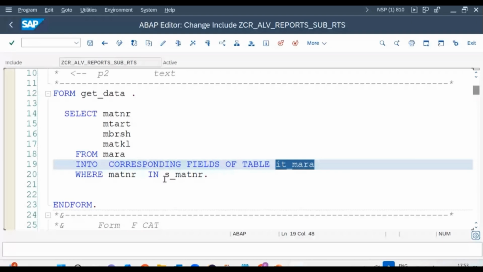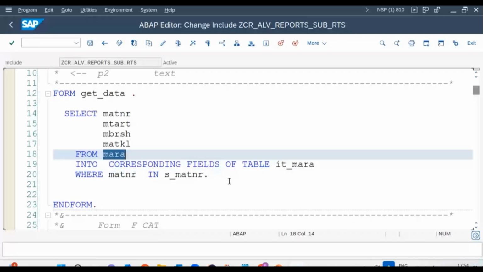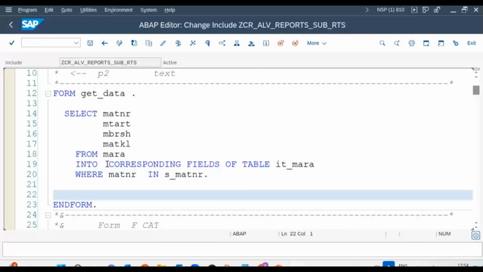Okay, so it means which are the inputs you are giving in the selection screen. I'm trying to pull the data from the database table and putting it into IT_MARA. I think I already explained here about the corresponding fields of the table.